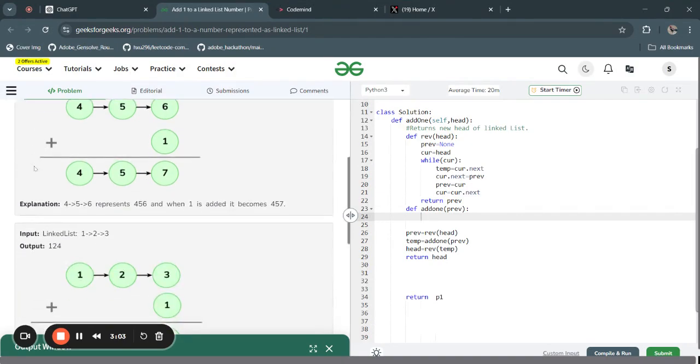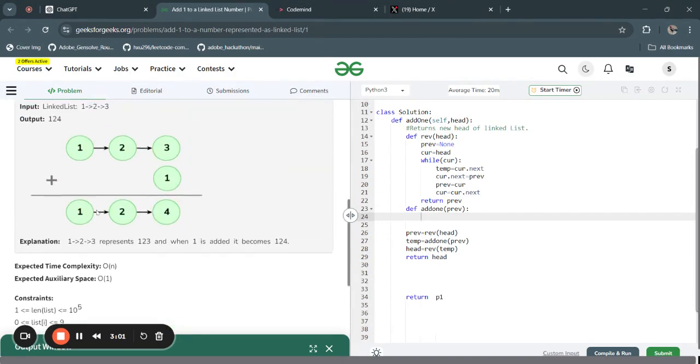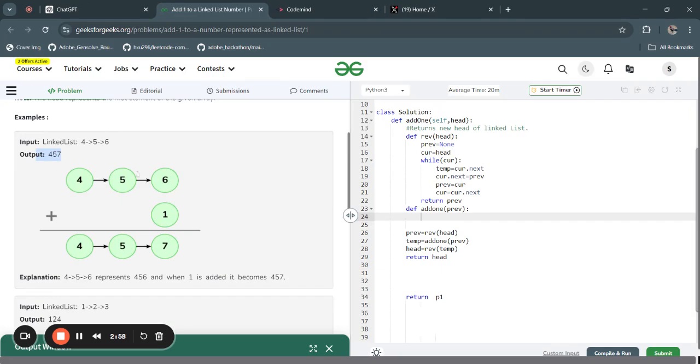If I have 999 here or 459, the reversed value becomes 954. So I add 1 to the start, and if I add 1, let us keep track of the value.